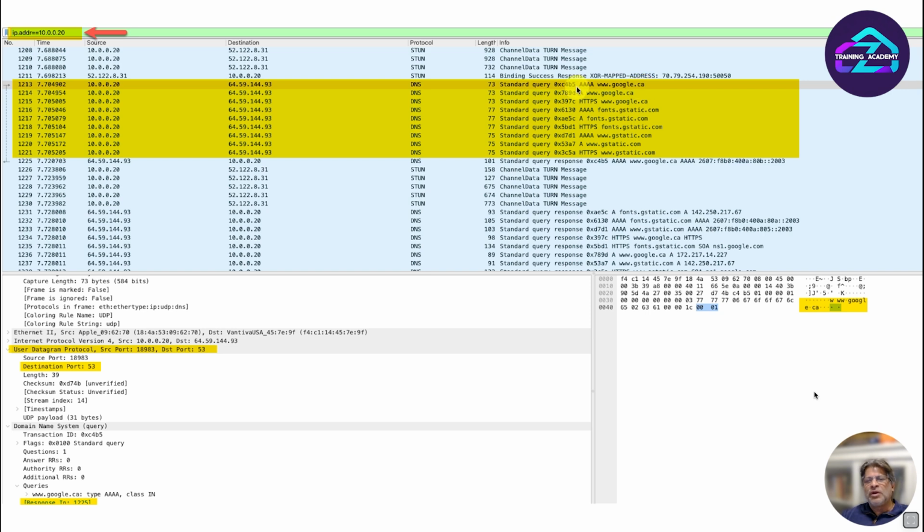Now you can see one query that is 4 A's, and there is one query which is a single A. Single A is a TCP IP version 4 query, and the one with the 4 A's is a TCP version 6 query. So it does both queries, version 6 with the 4 A's or version 4 with the single A.